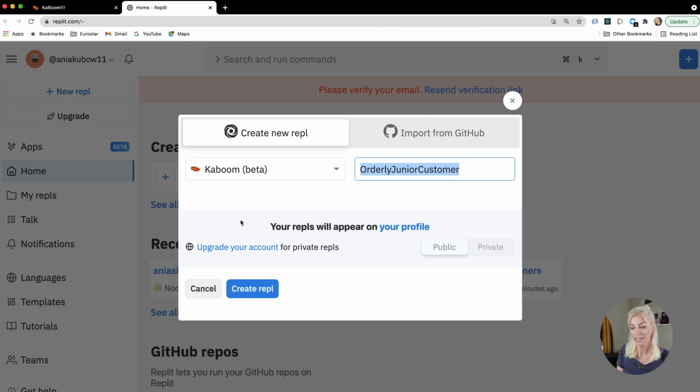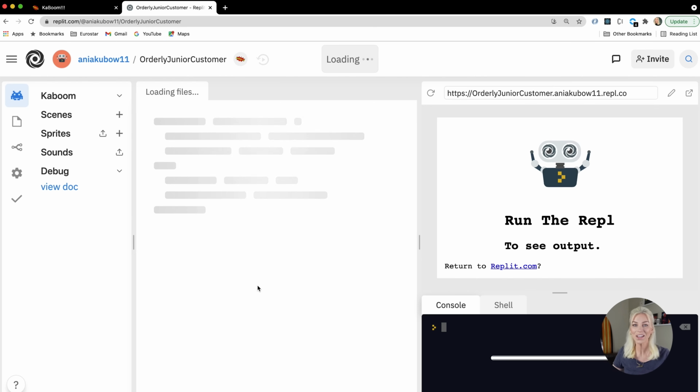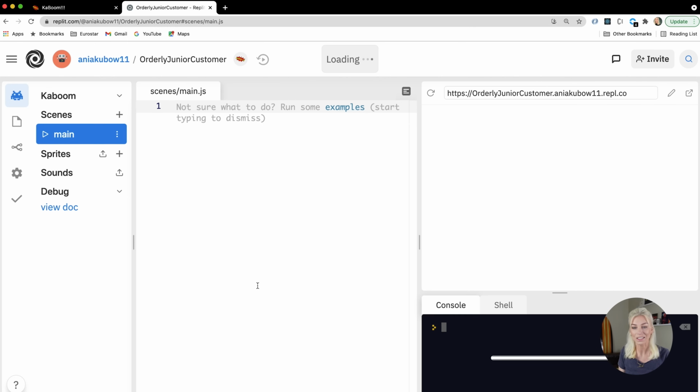So I'm just going to click now and you will see a lovely random name has been generated for my project. Now feel free to change this if you wish. I quite like it, so I'm just going to keep it and click create REPL. And there we are. Our Kaboom environment is now loaded. As I said, this has been already configured for us.